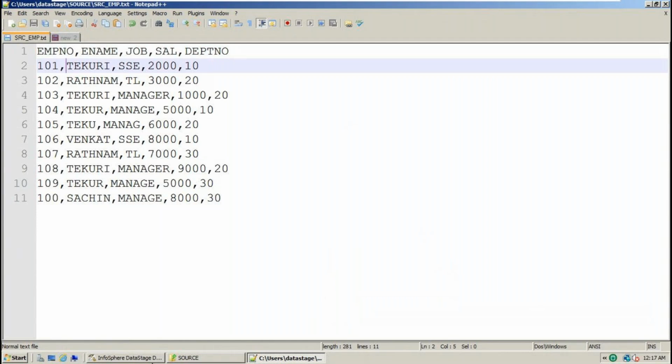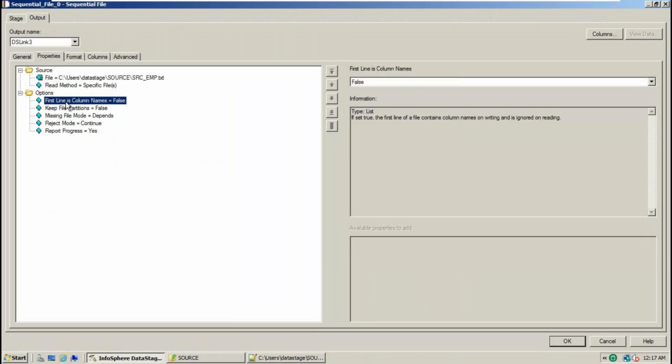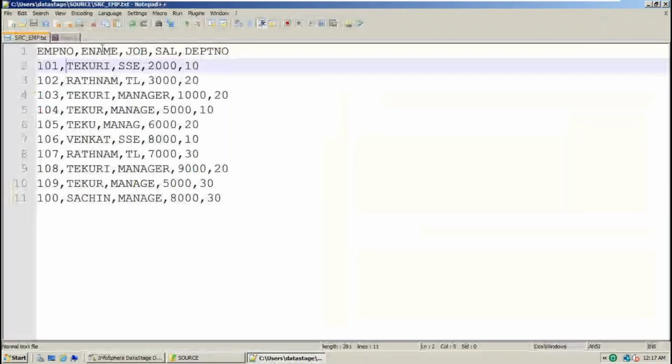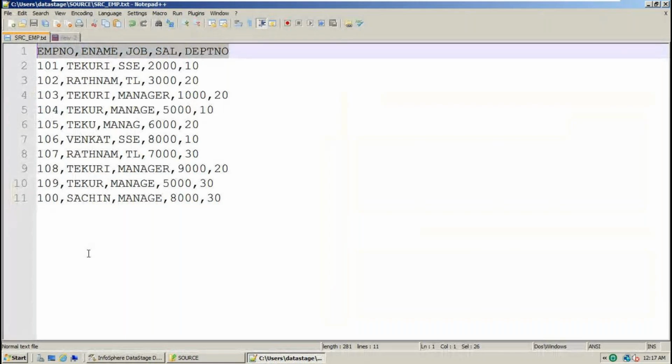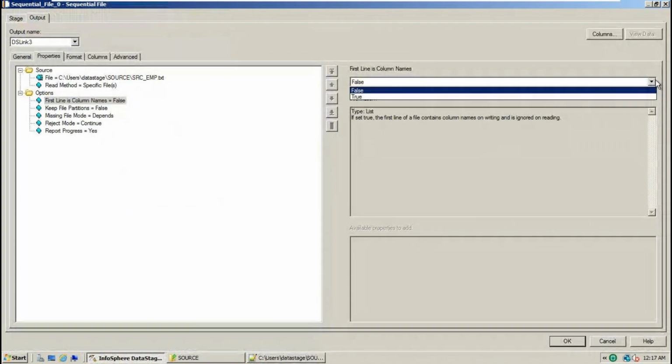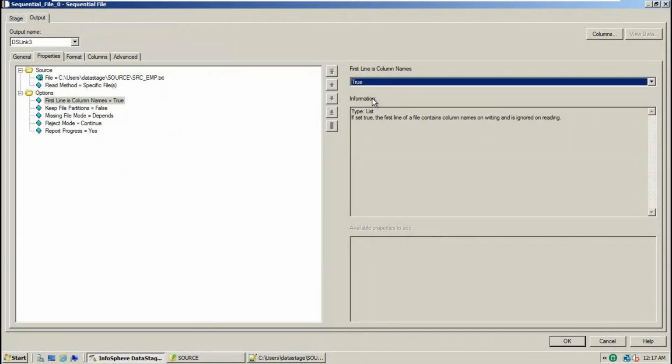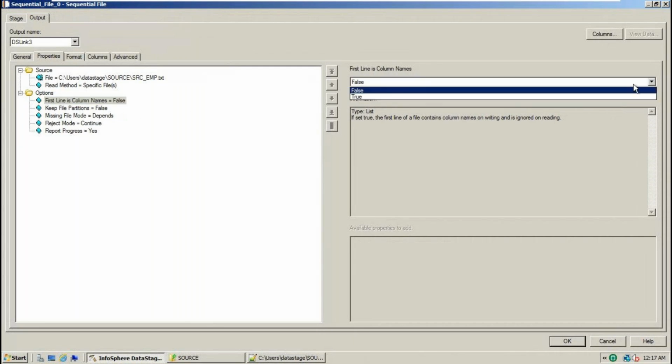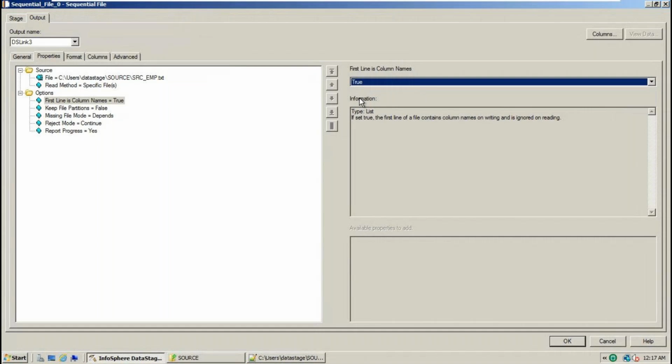Now let me come to here. The first line is the column names. Does my file have a header? Here I need to select true: my file contains a header. If my file does not have a header, I need to select false. Now my file has the header record, that's why I'm selecting true.